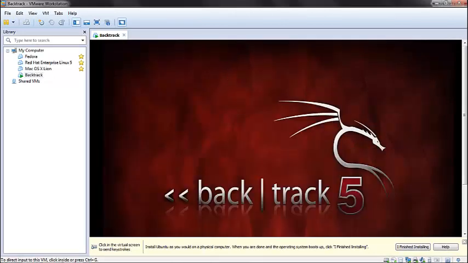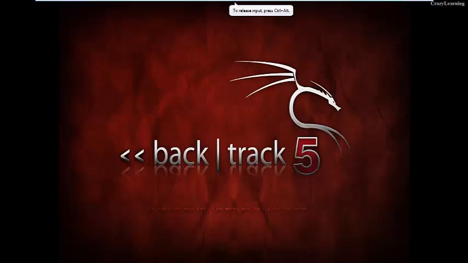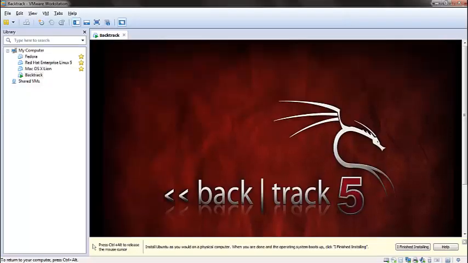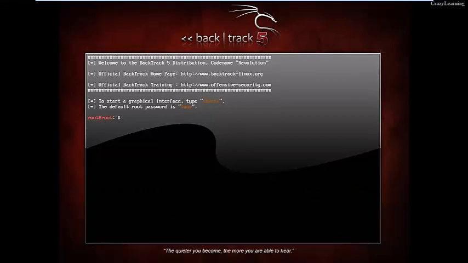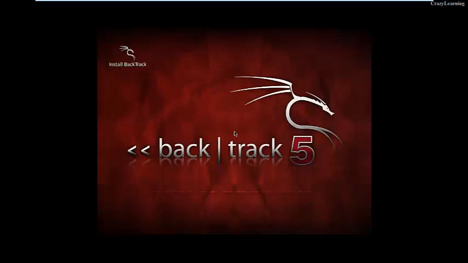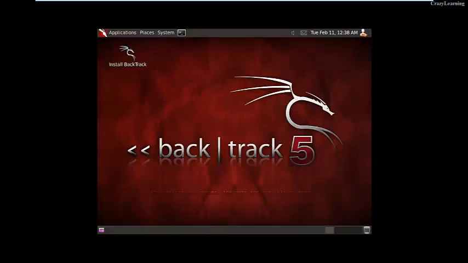So let's check how our BackTrack has started. You can press Ctrl+Alt+Enter for full screen. So here BackTrack has started and the terminal opened. Now you have to type startx to start the GUI, and the default password is toor. Oh, I'm mistaken. I can't pronounce some words, but you understand what I have to say.